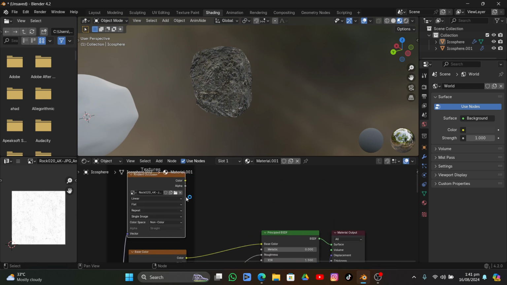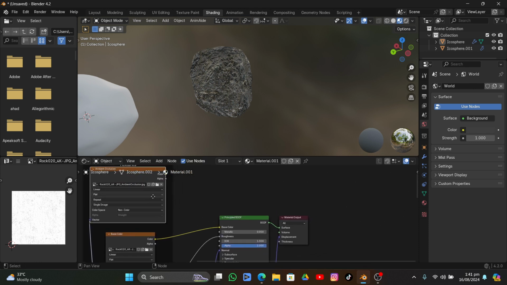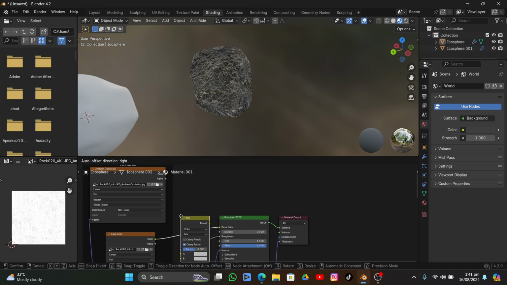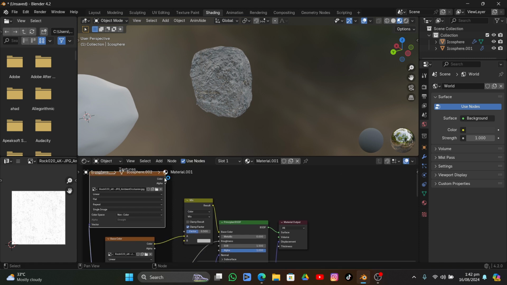So right now we got an ambient occlusion node here. What you can do is click Shift A. I'm gonna go into color and add a mix color. I'm gonna connect into it, and I'm gonna connect this color into the bottom one. I think this is gonna be going to the bottom. Sorry, I gotta change it. Bottom and up. Sorry.